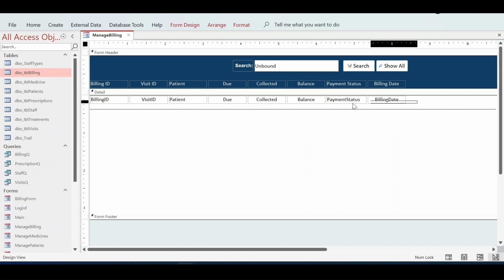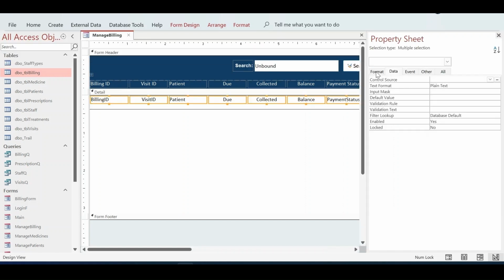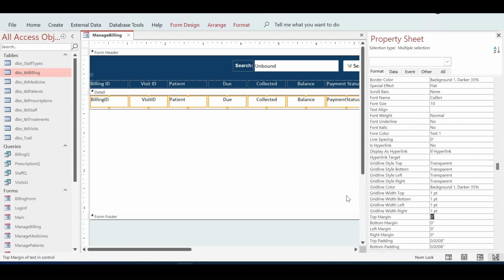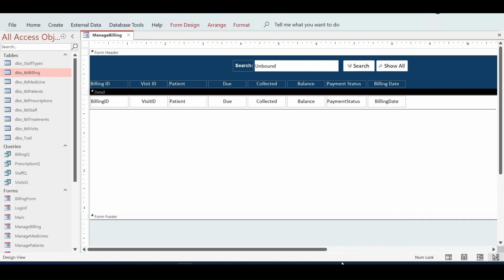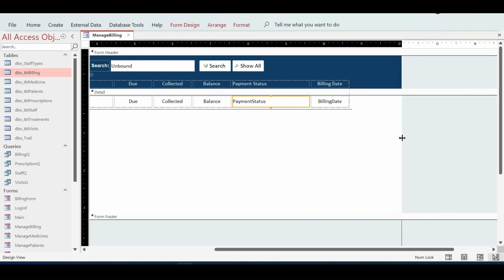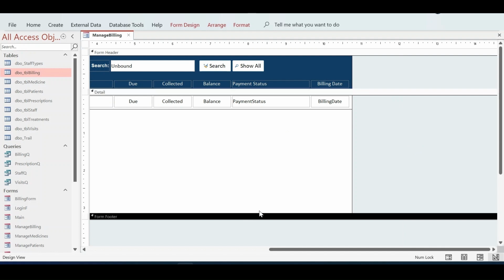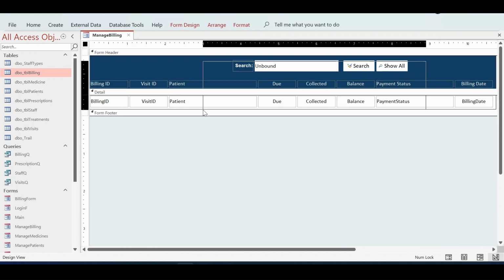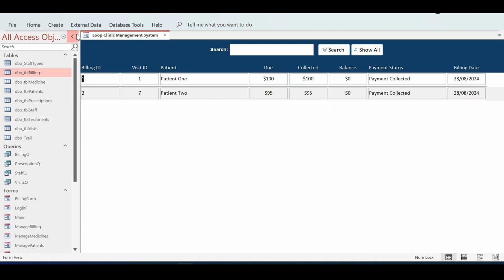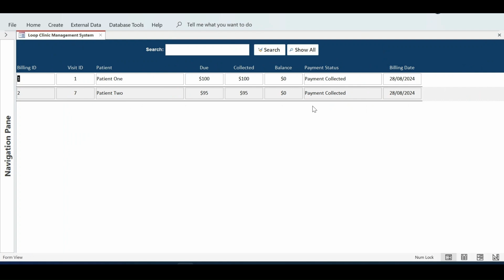Okay, so that's done. Now let's select these and let's make the height change to 0.3. And we will change the margin from 0 to 0.05. And that's done. Okay, let's increase the width of some of these fields. So for example, patient, payment status, I know it requires a little bit wider field. Okay, so that's done. And I'm going to bring this on the top and we'll bring this in the center. Perfect. So let's see how our form looks like. Great. Now we'll remove the outlines and that's it.